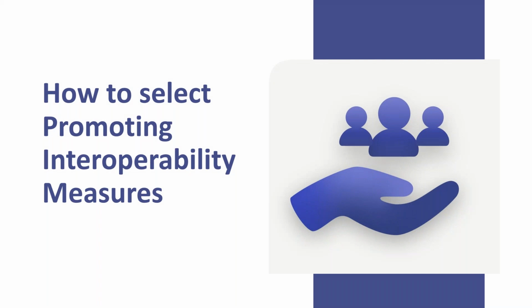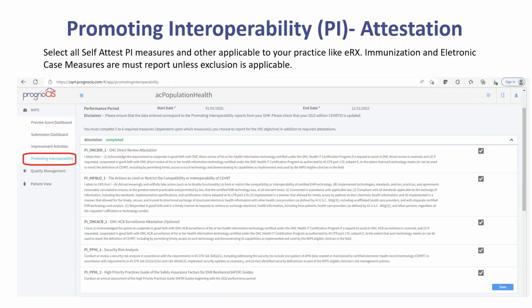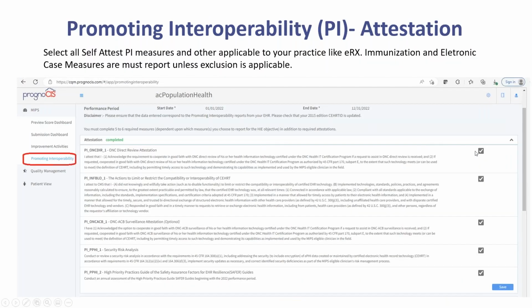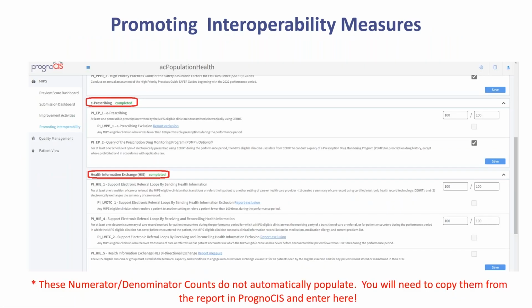Now, how to select your promoting interoperability measures. When going to MIPS and promoting interoperability, your measures are going to come up, and you're going to just select the ones that apply to you. And when you're done, you can hit save. The next section of that is the e-prescribing and the health information exchange.